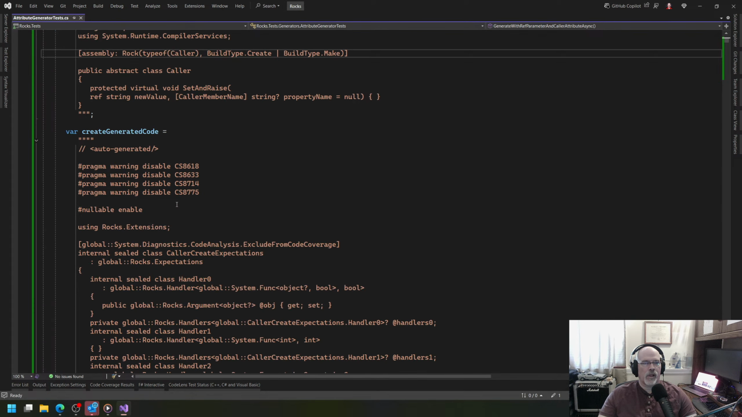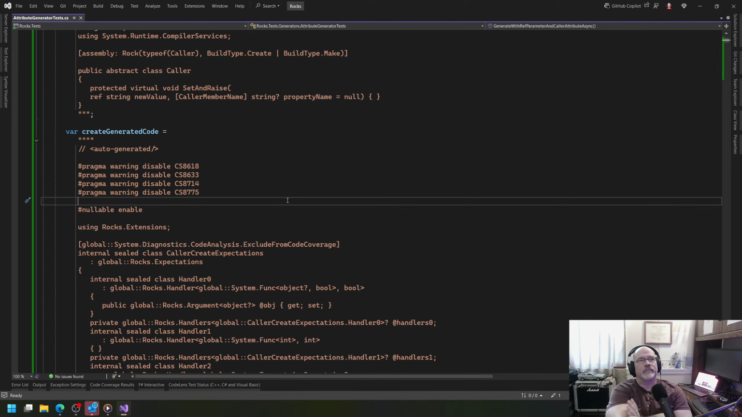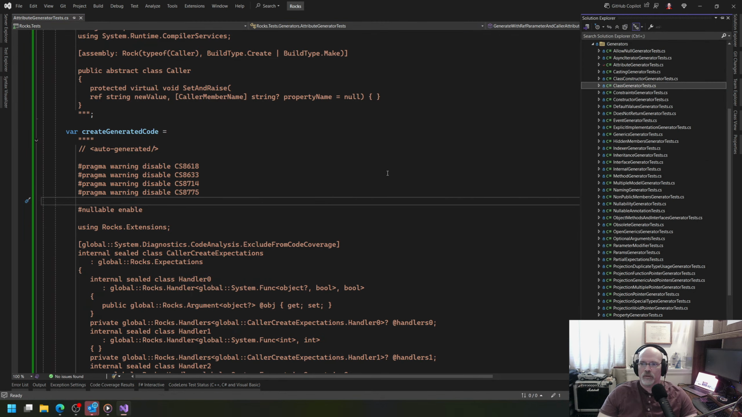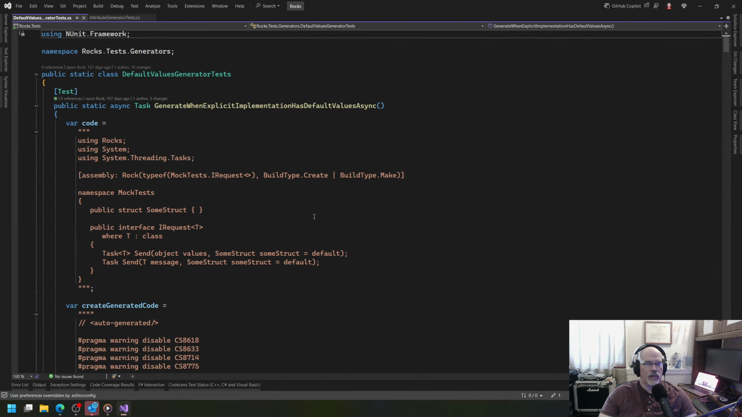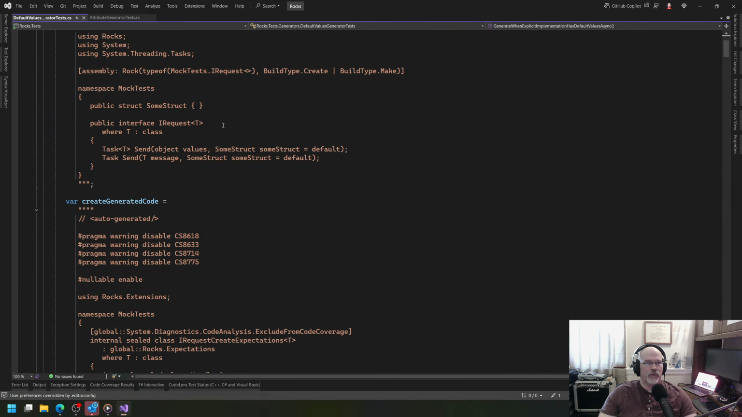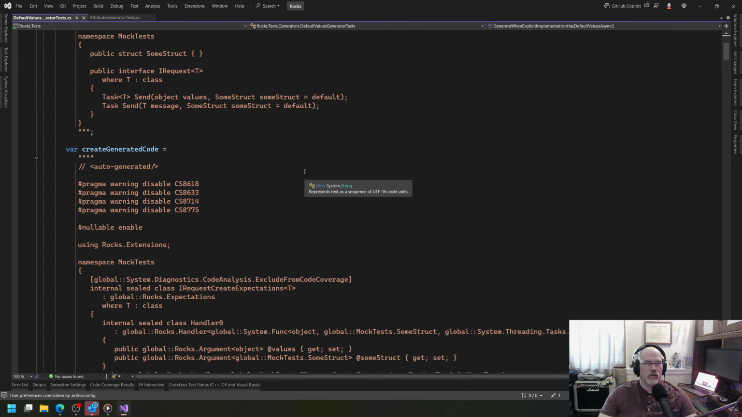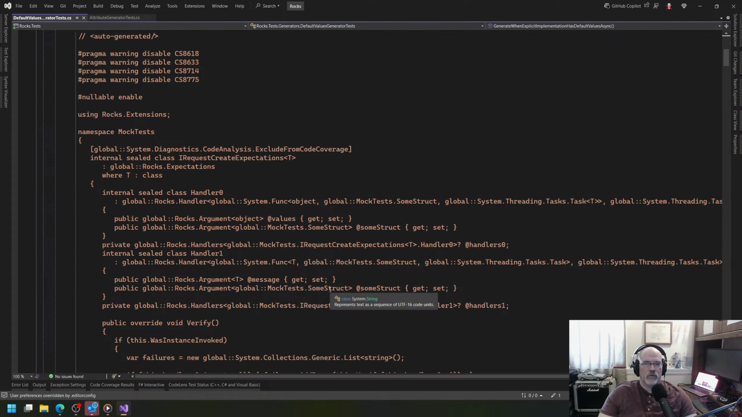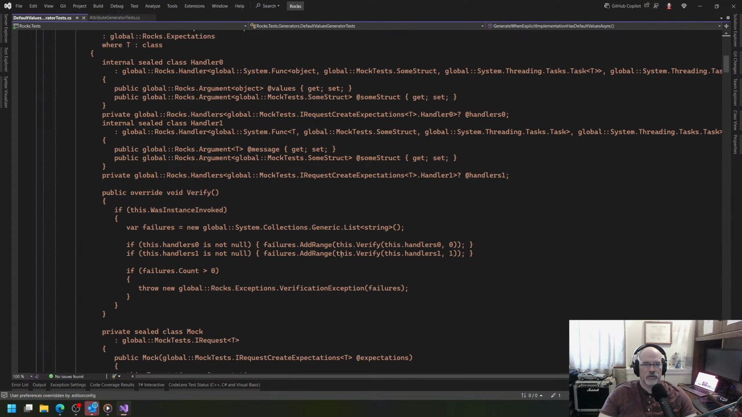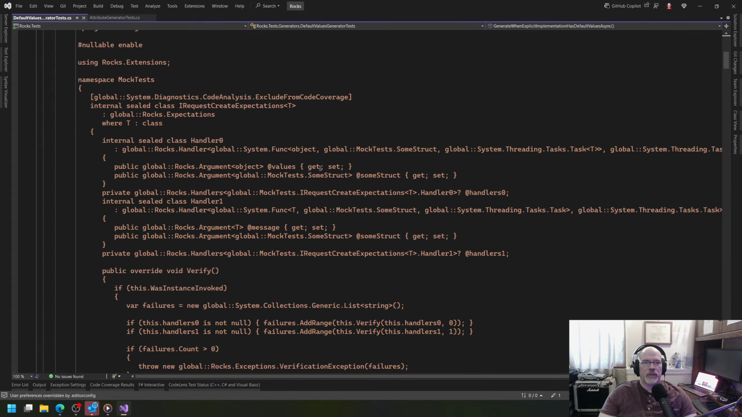Default values. Now, I don't remember the default values generator. So like in something like this, what do we put in? We don't put in these because it doesn't. We can use a system func here, which is interesting.